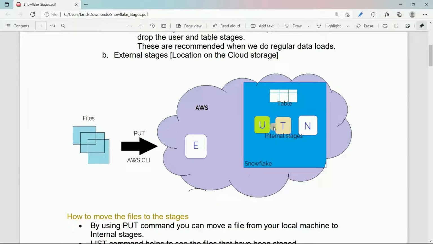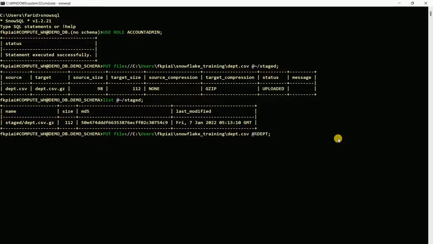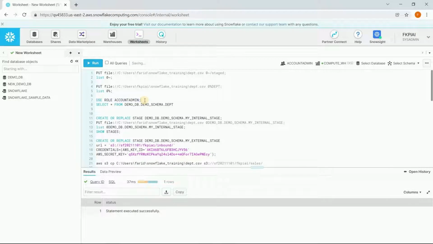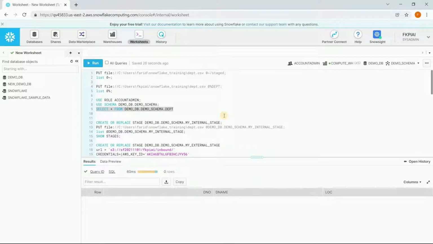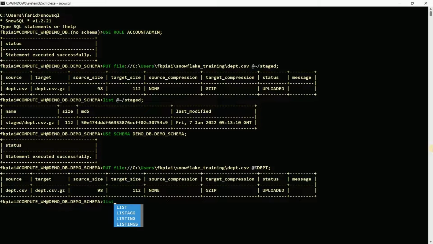Now let's move this file, department.csv, to the table stage. So how to do that? This is the PUT command, and this is my file location, and the table stage will be denoted with this syntax, @ and %. And you have to provide your table name. Use role ACCOUNTADMIN. Yes, the table already exists, but there are no records. Let's see whether the file is moved to the table stage.